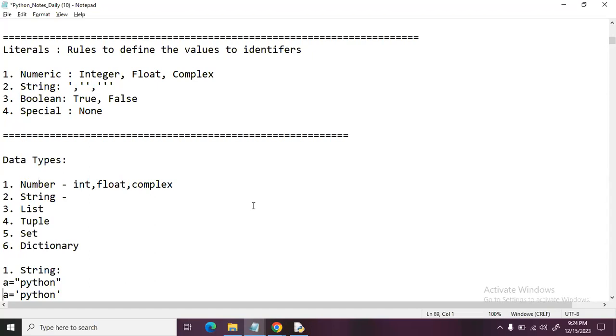So for the number data type, I don't need to explain much. Integers are any value lying between minus infinity, 0, and infinity. A float value is any value which has a decimal. Complex is any value in the format of a plus b j, capital J or small j. These are all the number data types, so there is nothing much explanation required.